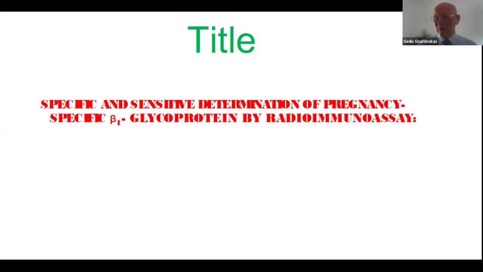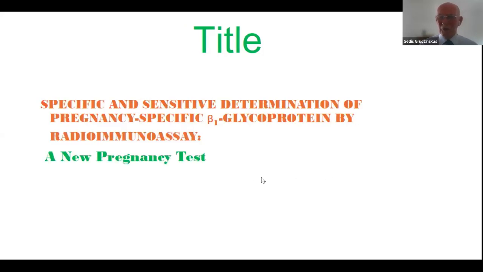This is part of the title of that manuscript, the abstract of which you've seen. What a mouthful. Sensitive and specific determination of Schwangerschaft Protein 1 by radioimmunoassay. I will translate from the German. Pregnancy-specific beta-1 glycoprotein. The audience may wish to consider whether they've ever heard of this. But that's the beginning of the title. But the much more important is the end of the title.